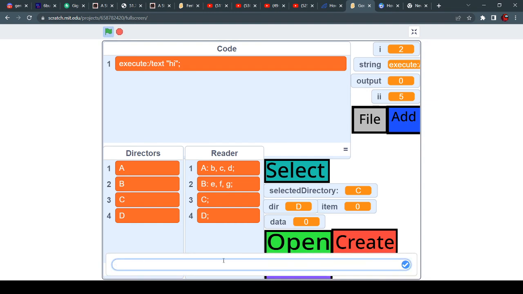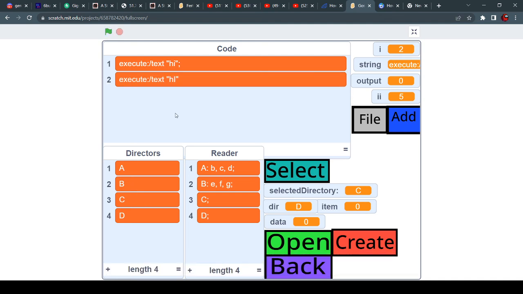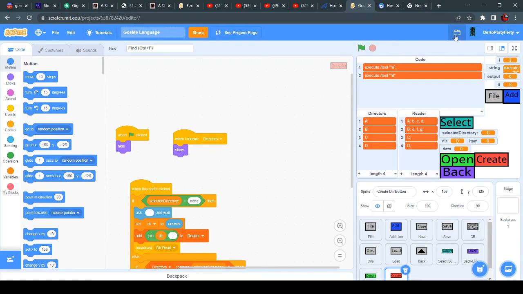It does have line adding, so execute text. It has a very difficult syntax to learn, so I will explain it when I finish the program, and I'll post it. And I can create a directory, I think. Oh, I didn't add it for now.